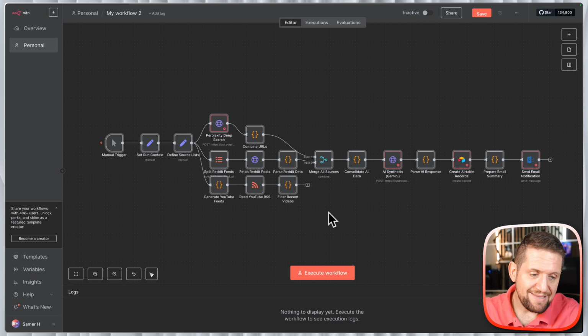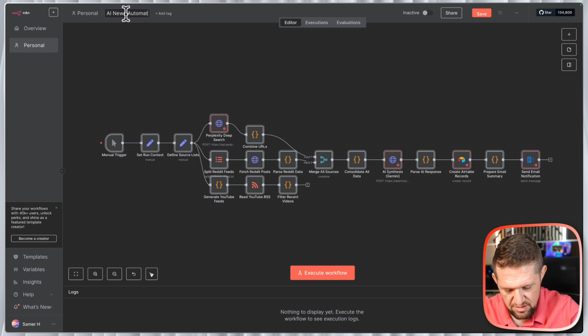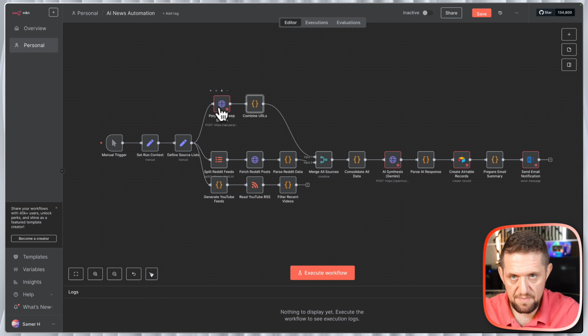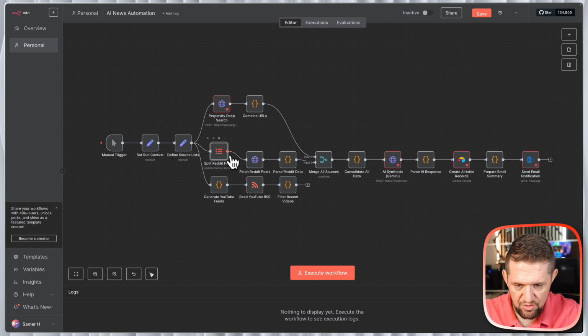Now, this is not a finished product. So let me rename it first: AI News Automation. Perplexity, for example, it actually did in an HTTP request, but I'll have to replace this with the native Perplexity node. It's an easy swap I can do. Okay, and then let me see what else it has. It has something around Reddit feeds. Okay, generate YouTube feeds, read the YouTube RSS.